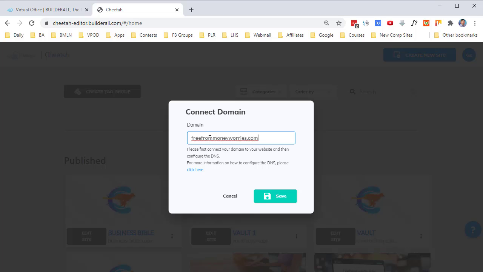So if I had it connected on Builderall but I hadn't got anything connected to it, any funnels or anything, I'll just type that in and click save. I have already got something connected to this one, so I can create a subdomain. So if I want to create a subdomain, I would just do that. So it's whatever subdomain you want, dot, and then your domain itself. Okay, and then just click save.